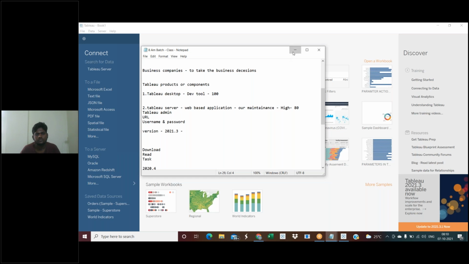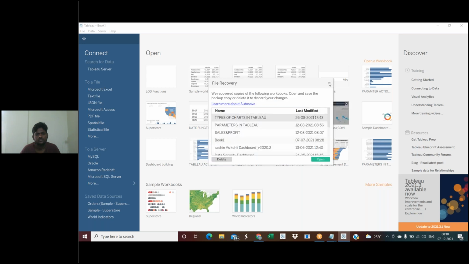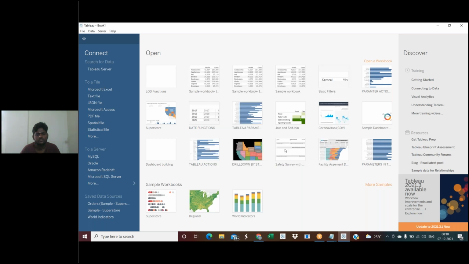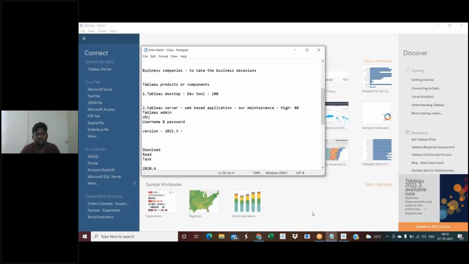Even in Tableau Desktop you need to sign in from here. I'll show you that. They provide the URL, username and password, and based on this you log in to Tableau Server.